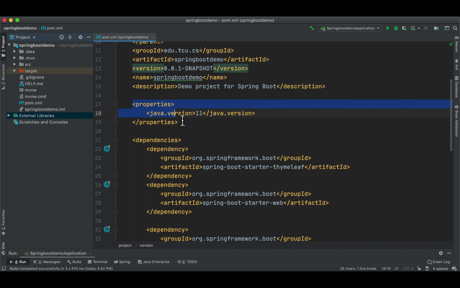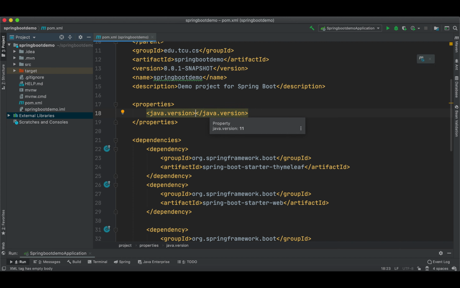Then here, we define the version of Java that Maven is going to use to compile our code. Because there's no 12 in the drop-down box when we create this project, when we pick the Java version. So we pick 11. Now we're going to change it to 12.